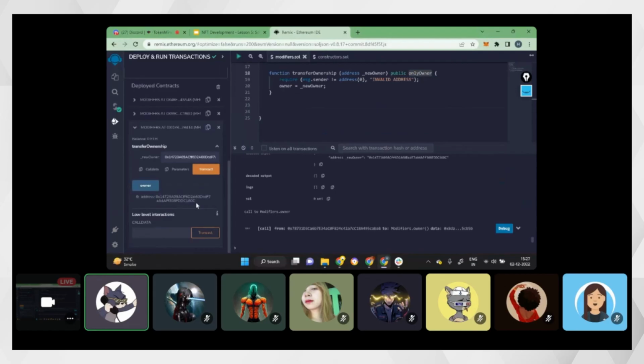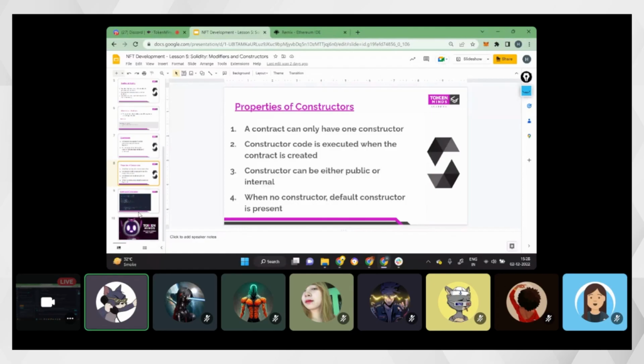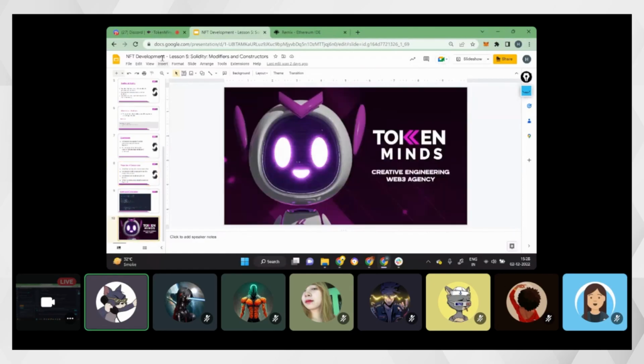So perfect. You have just created a modifier, and also you have prevented a hack from happening, a hack that could mainly lead to the exploitation of your contract. You also saw how to use a constructor, and within the constructor, how to use a constructor and a modifier together. So that was for today's lesson, and let's hope to see you in the next one.